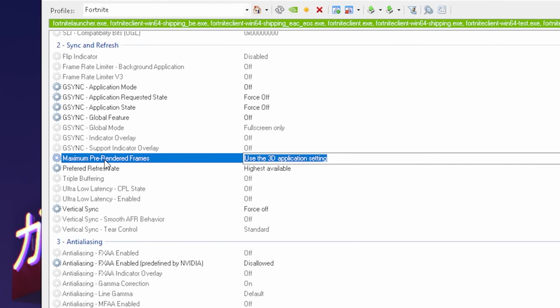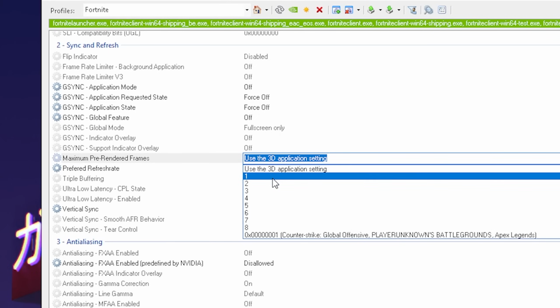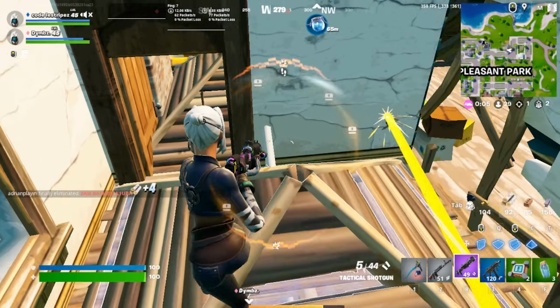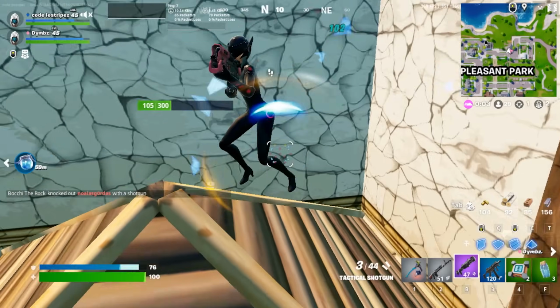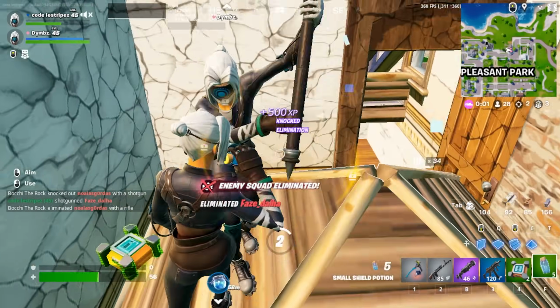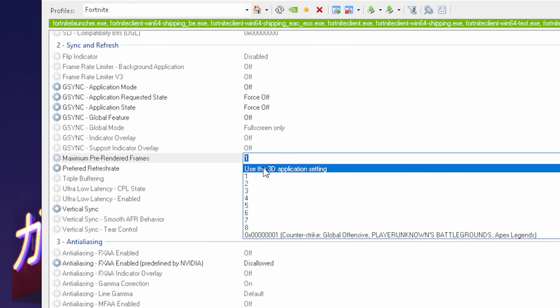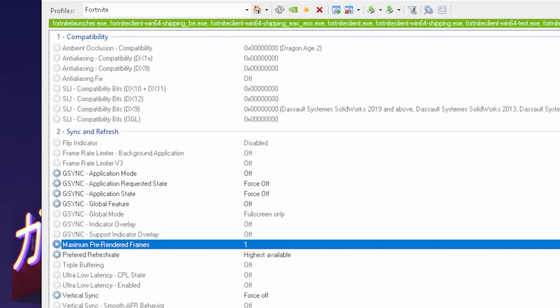This is a quick extra tip if you wanna get even lower input delay, but you need a pretty capable PC, guys, which is maximum pre-rendered frames. What you gotta do is set this one here to 1. This is also what I do. But keep in mind, it's going to be a little bit more demanding on your PC, but for me personally, this makes a huge difference in terms of input delay, so therefore I apply this. If you're, as mentioned, on a weaker PC, just leave it on use the 3D application settings, and then just click on apply changes, and then you're already good to go, and you have the best Nvidia Profile Inspector settings for gaming.